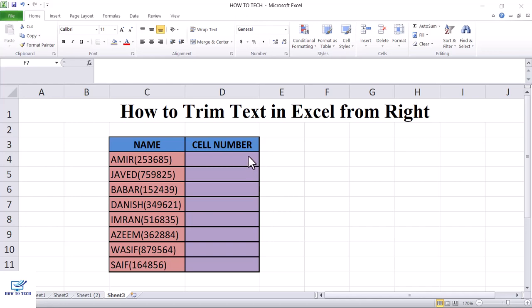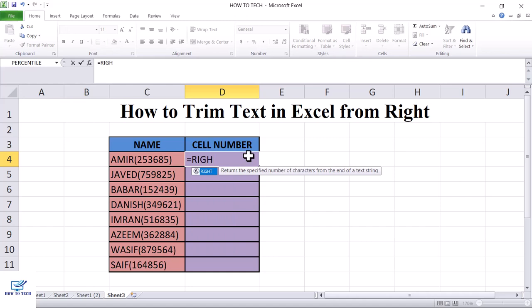So, we will write the formula here. Formula is equal, then write RIGHT and press tab. Here you can see the formula and you have to select the text. So text is this cell, press comma and then num_chars. Number of characters means how many characters you want to save and how many should remain in this cell.